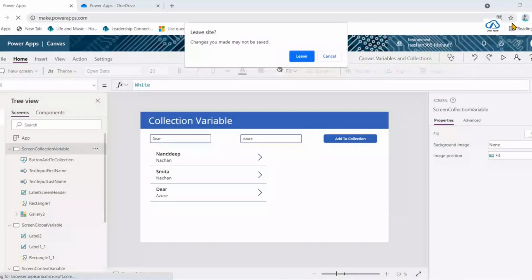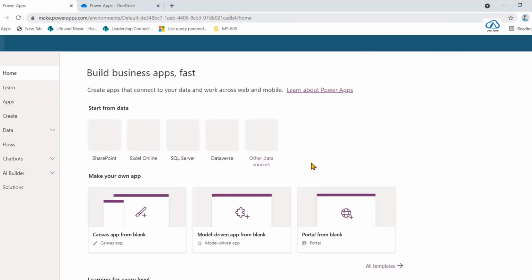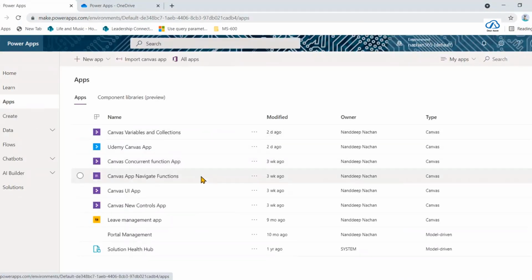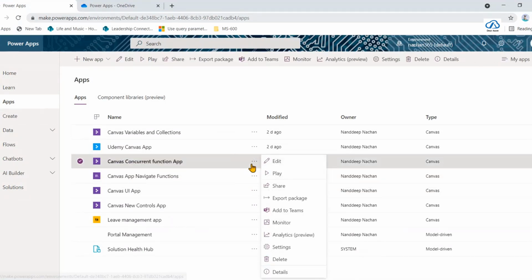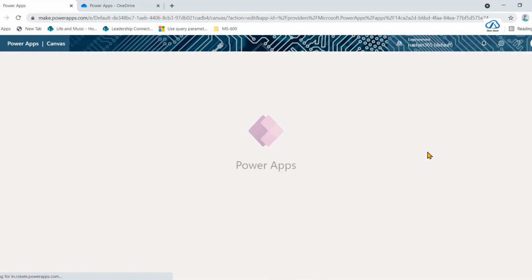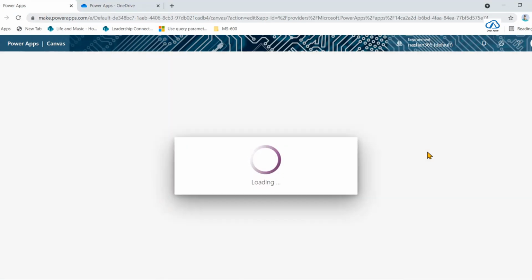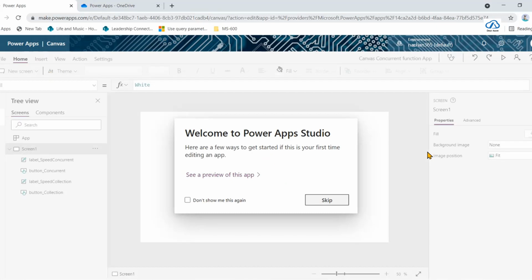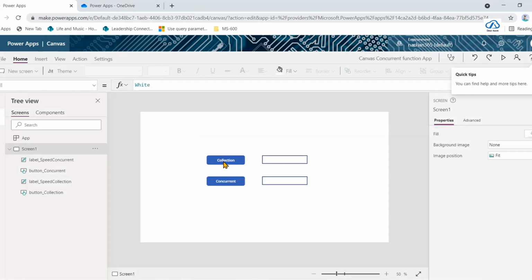So for that, I will go back to make.powerapps.com, where I have already created an app which we can go through. We'll click on Apps to see all of those apps, and then we have this Canvas concurrent function app. This is a simple app. The only thing is that instead of querying an actual data source, we have some data loaded directly into memory, a bigger data source where we are storing a collection of fruits as well as a collection of vegetables.